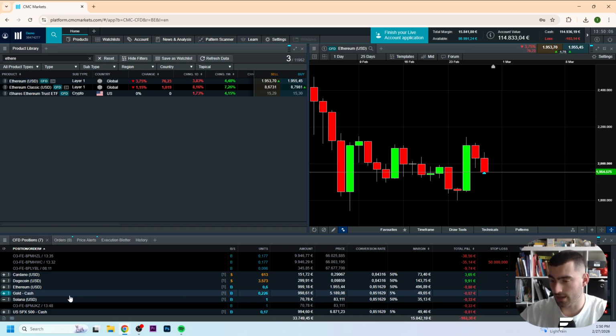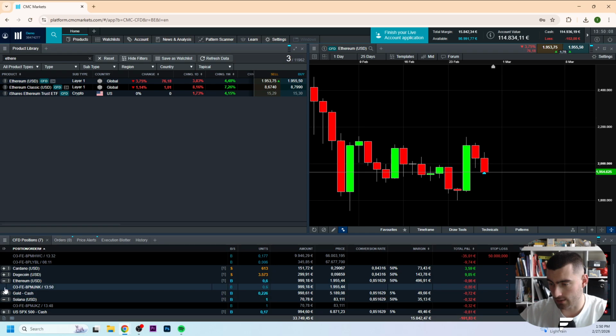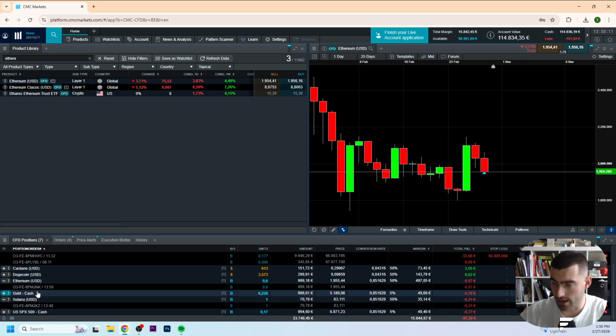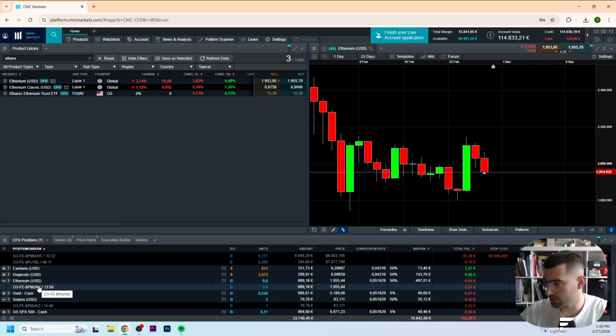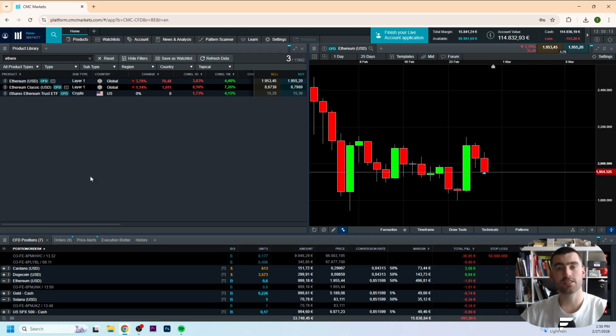And now if we scroll down right here to Ethereum and we click on the plus icon, you can see right here that we created ourselves a position on the market. So this is how you can buy Ethereum on CMC Markets.